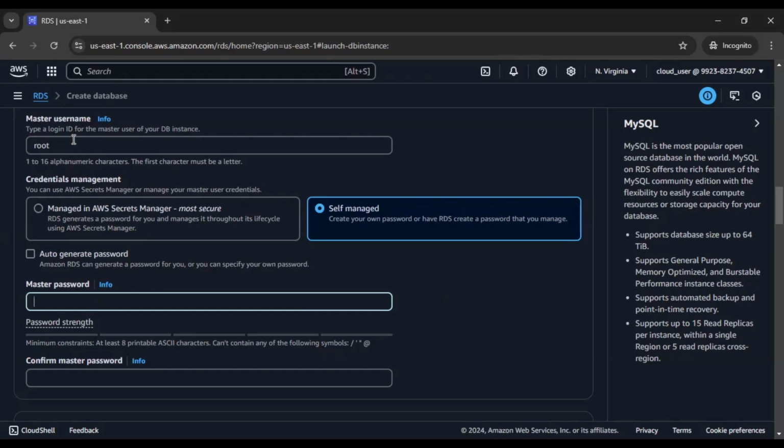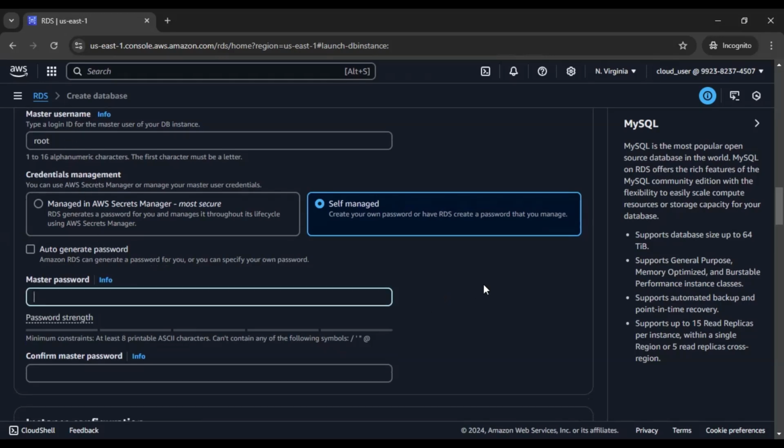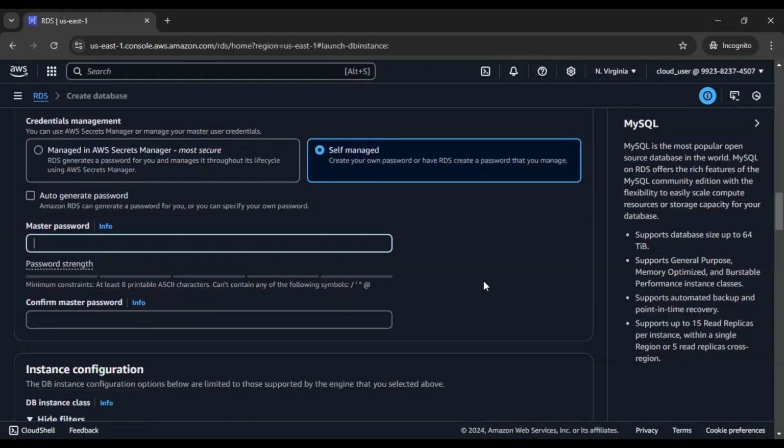So over here, I am going to provide the password in this particular form itself. What password am I going to set for root? I will need to provide it over here. So I can say the root password is PASSW0RD. If I do so, it says that I cannot use it because there is a minimum requirement that you need to follow: you need to have at least 8 printable ASCII characters, and it can't contain any of the following symbols like slash, at the rate, etc. So you need to specify how I should move forward.